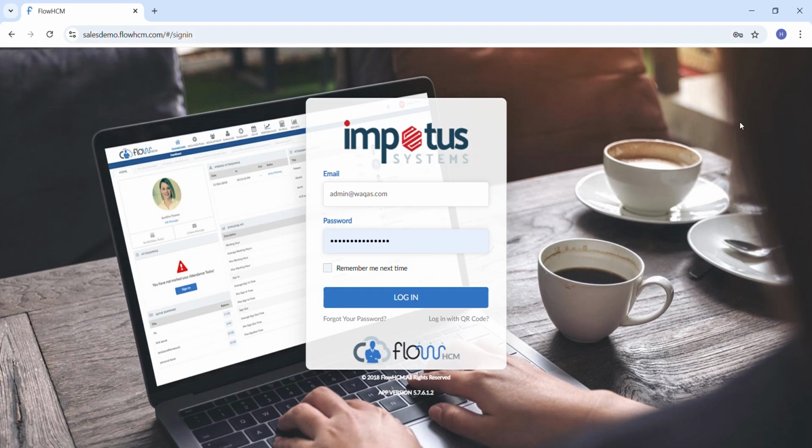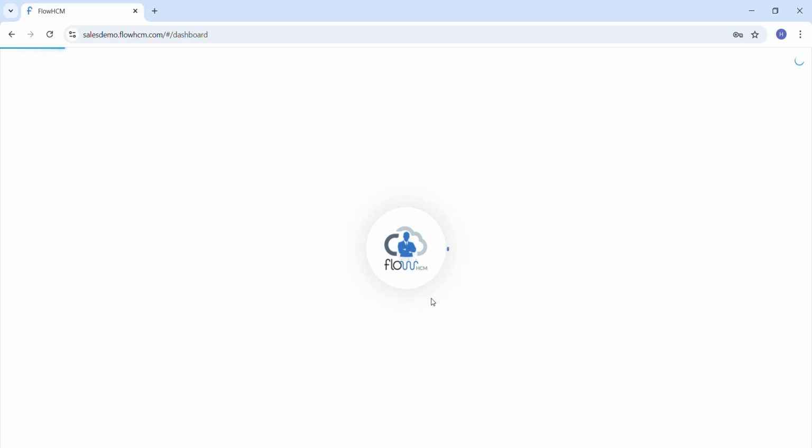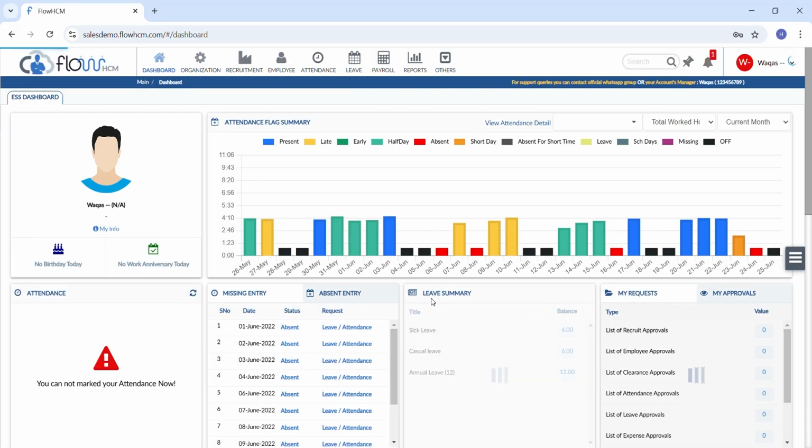In this video we will learn how to add planning in FlowHCM. First of all, we will log in to the FlowHCM portal. Here is the dashboard.